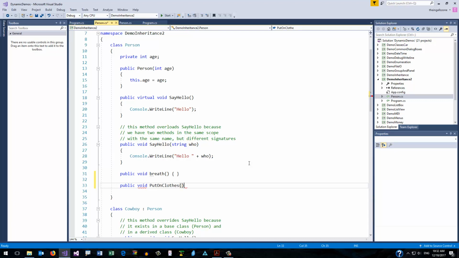So let's say that all of our person objects, whether they be person or cowboy or spouse or what have you, they all are required to put on clothes. However, as we go to build the body for this method, we realize that there is no default behavior. We want all of our person objects to be able to put on clothes, but there is no default definition for what that actually means. So instead of giving this thing a body, what we do is we say that it has to exist, but we're not going to specify what code goes in it. So we say abstract. And then this method has no body.